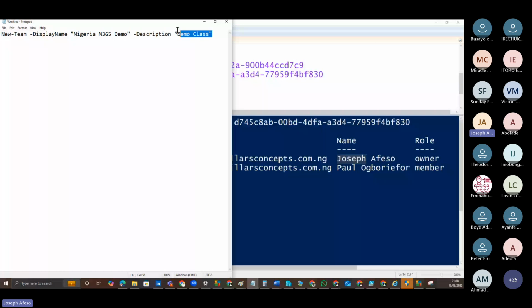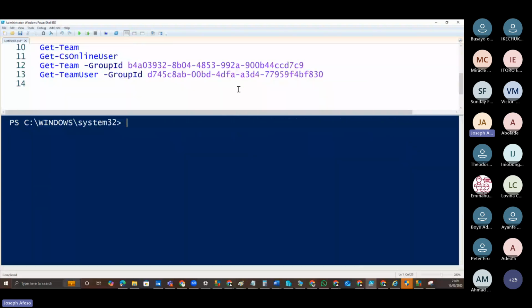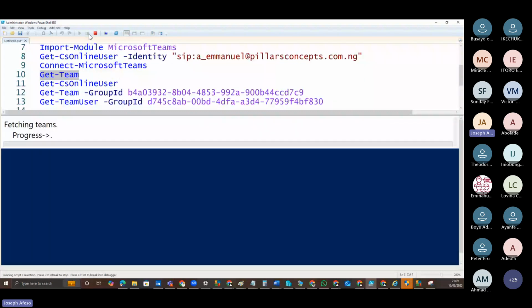Now, if we do CLS here, and then we come down and do get team, you count how many we have. So we have 1, 2, 3, 4, 5.